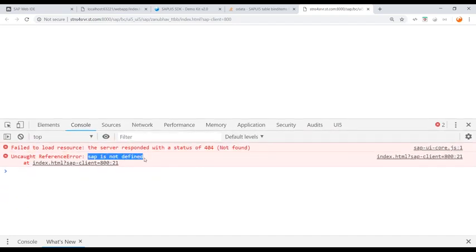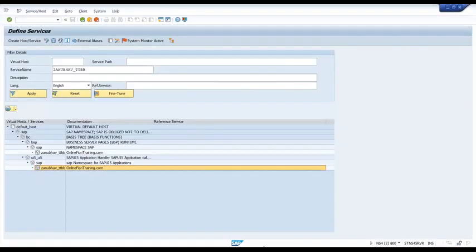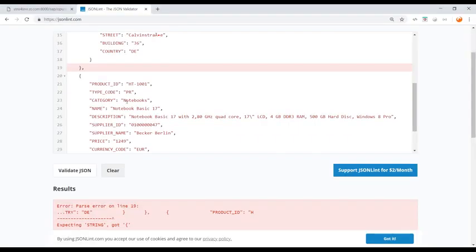Yes, as expected, SAP is not defined. The reason is very simple. The bootstrapping had a small mistake, just a small one.